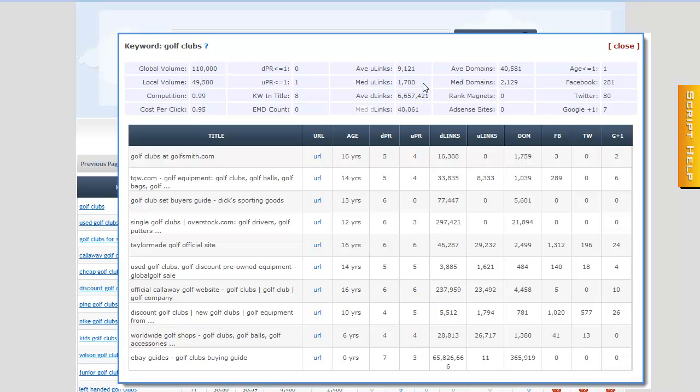Having those two extremes for some keyword results can throw off the picture of how many links you might need to acquire for a market. So we created the median number of URL links by just getting the middle number of links that the top 10 results have.